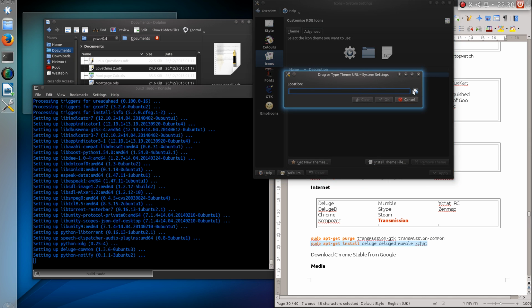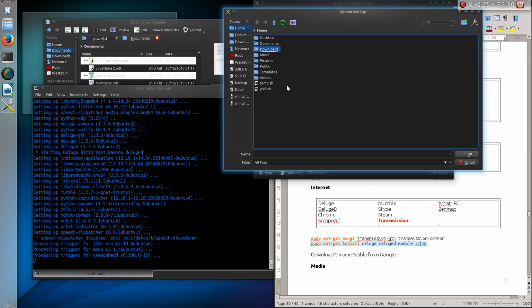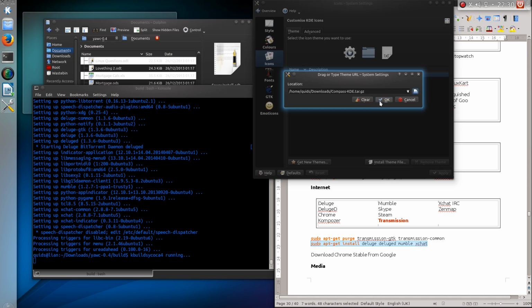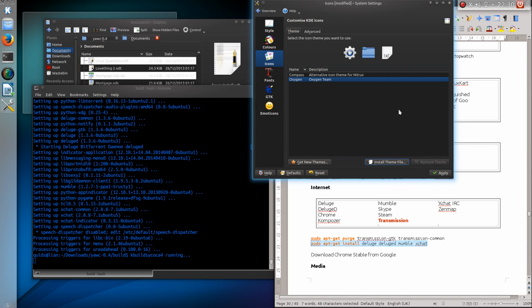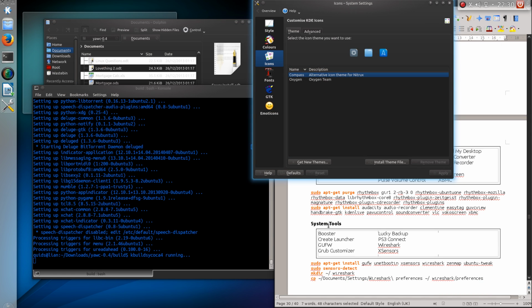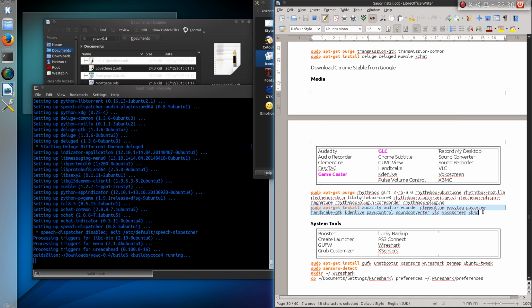Install a theme file, the location. I conveniently have one in my downloads folder still. I'm looking for Compass KDE. Download that. Ribbonbox, don't have to purge that. Audacity. Oh, don't want XBMC yet. I don't want Voco screen. Clementine audio recorder. Yep, that's okay.